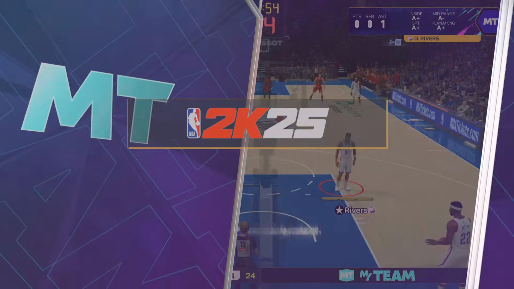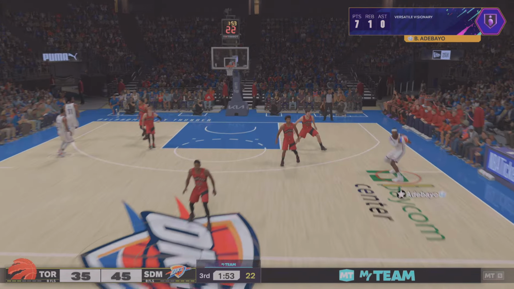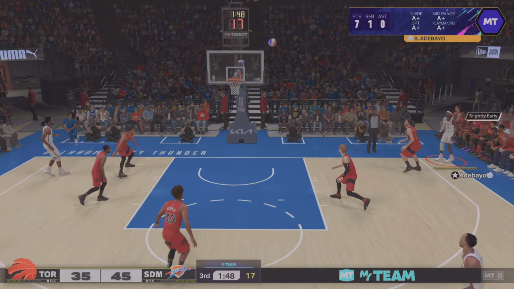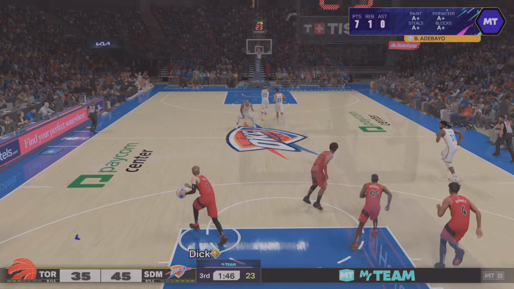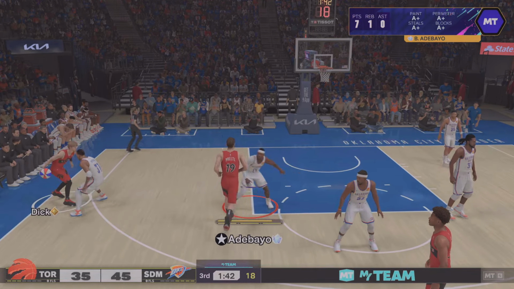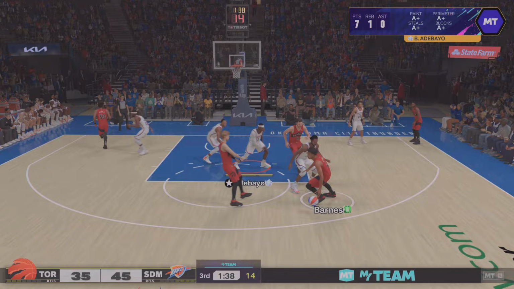Changes for Toronto. Agbaji's checked in for Barrett. Dick comes in for Brown. And Mitchell subbed in for Quickly. Adebayo from long range. It's rebounded by Dick. Toronto trails by 10. A little under 3.5 minutes off the clock now in the third quarter.